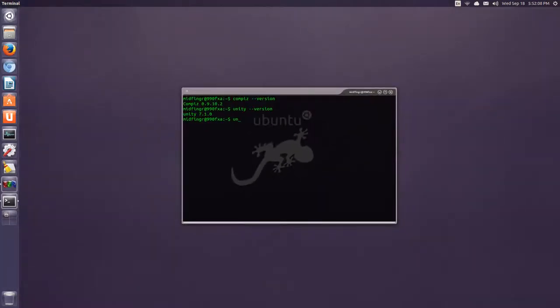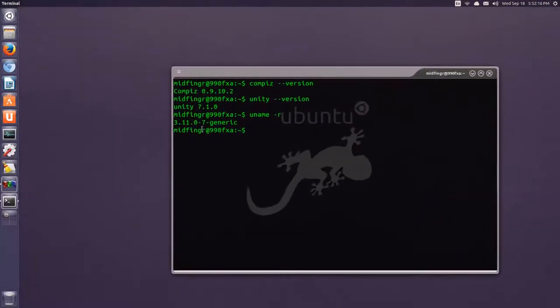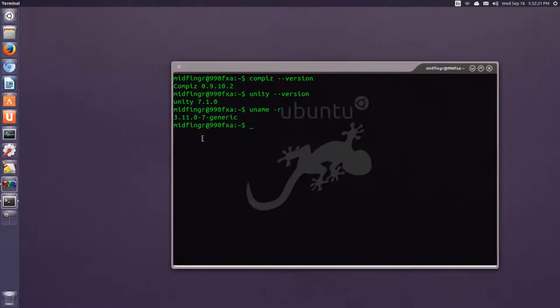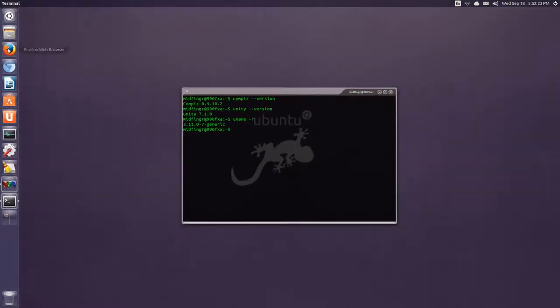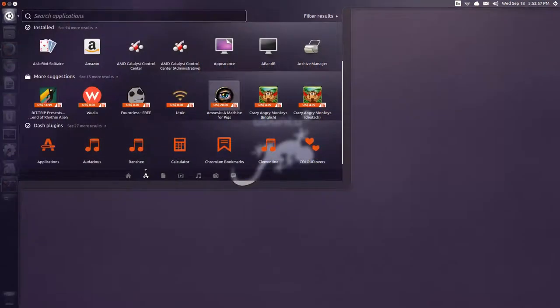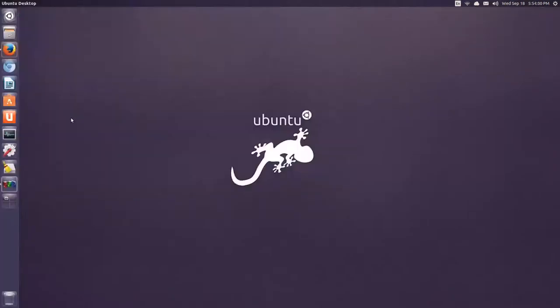And the kernel is pretty close to the latest one, just a couple of minor dot releases. So 3.11 kernel, I think, on kernel.org. Yeah, 3.11.1, so pretty close. And I did install lots of additional programs: Chromium and Bleachbit and Simple Screen Recorder, Audacity, GIMP, Tweak Tool.